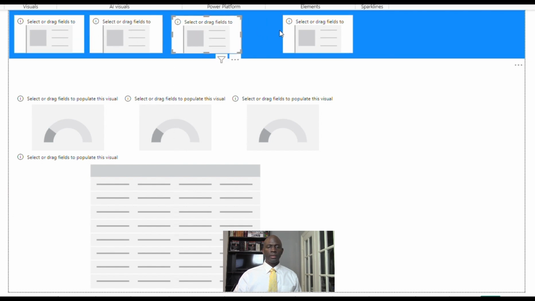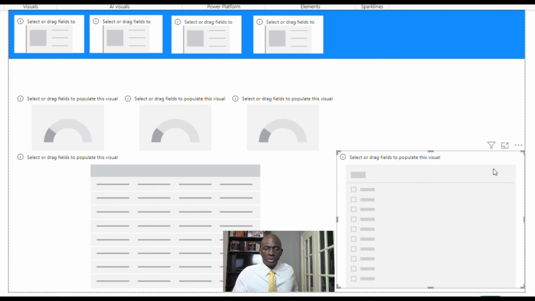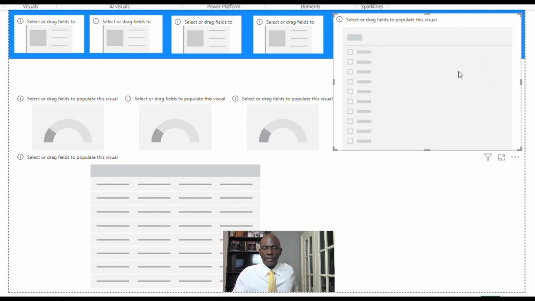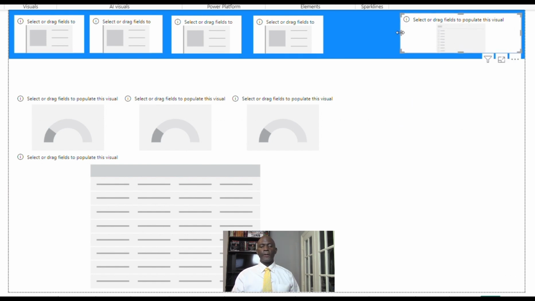We had a slicer. A slicer is pretty much just a visual that can give you a list. Let's just call it names. It can give you a list of names, or it can give you a drop down so you can select one, and then what it'll do is it'll change the interactions of all the other filters, all the other visuals to show what that particular individual is. It'll become more clear as we really get into the project, get into the report here.